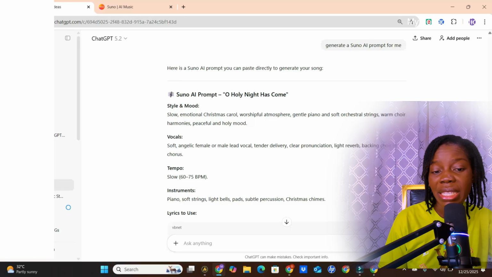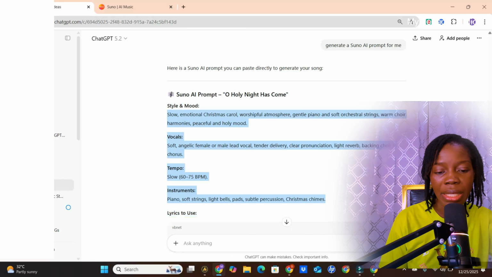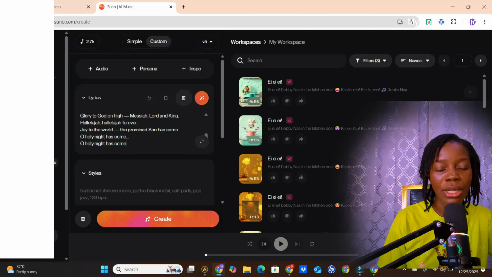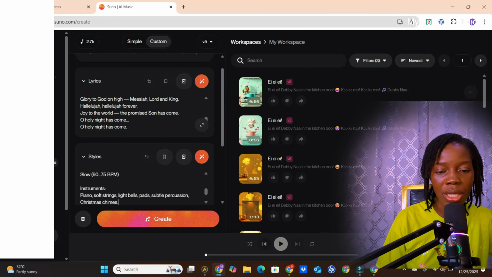So now you can see ChatGPT has given us the style of the music, the mood, vocals, tempo, and instruments. So all you have to do is copy the prompt like this. Just copy it like this. Go back to Suno AI, come to the style section and right click inside, click on paste to generate your music.